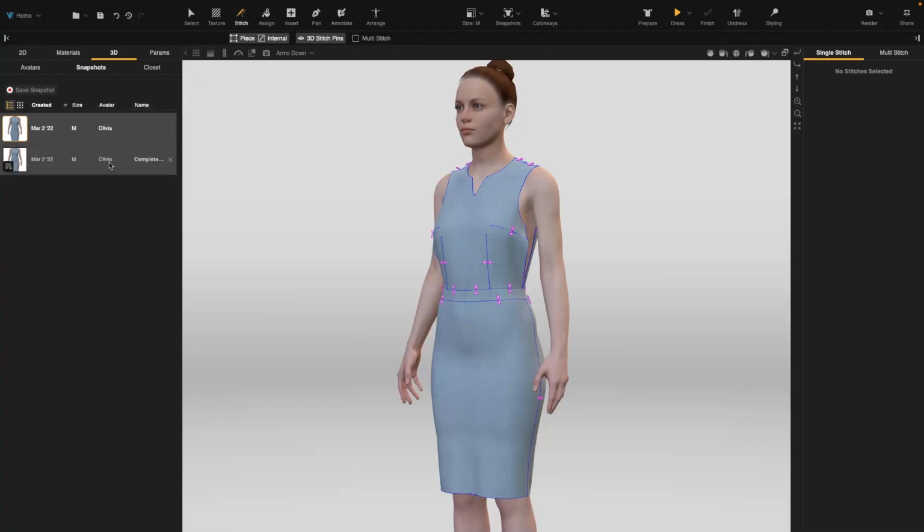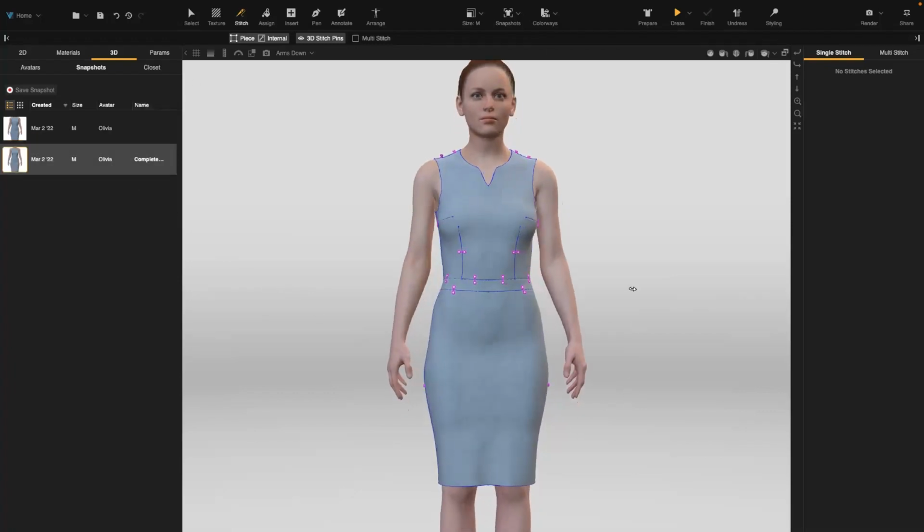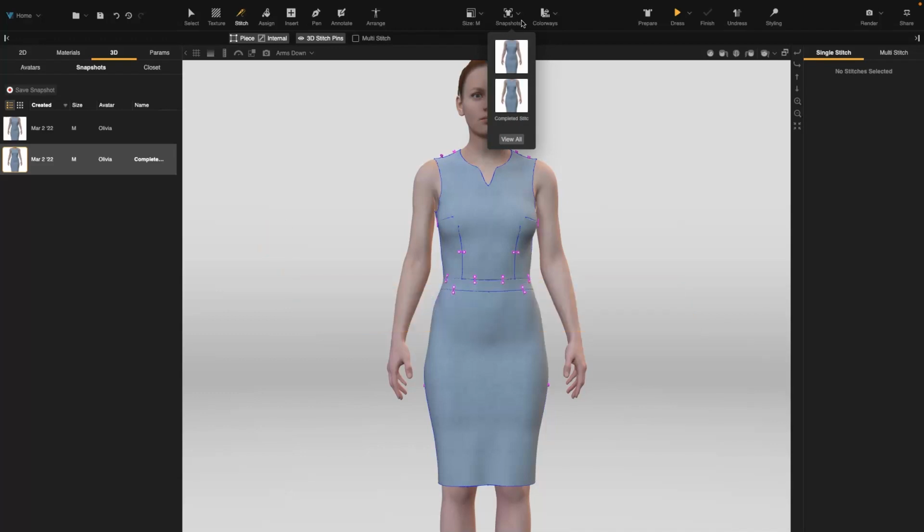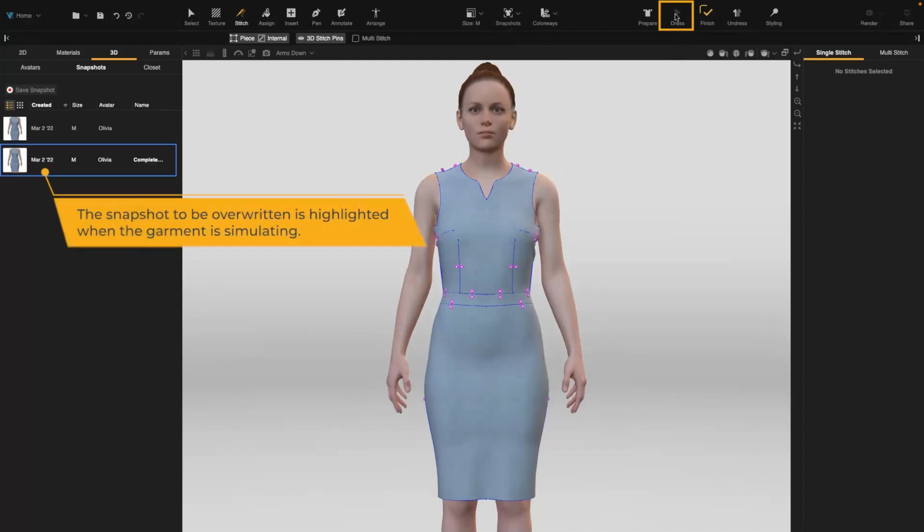Before we end, we want to share with you some useful points on snapshots. Number 1. When you open a BW file, the first thing you should check is if it has a snapshot. This would save you time, as you do not have to prepare and dress every single BW file you open. Number 2, when we have multiple snapshots, it can be confusing to remember which snapshot would be overwritten if we simulate the garment. When simulating, we will see on the snapshot pane that a snapshot is highlighted. This is a snapshot that would be overwritten once we click Finish.